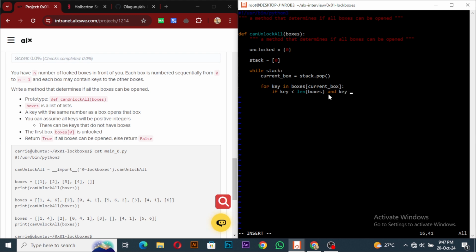And then if the key is not in unlocked, we have to make sure that we've not unlocked that key. Since unlocked is going to just save unique items, it's going to make it easier. For example, if the key is zero and zero is already here, we don't need to do anything, right? So if it's less than the length, it means it's within this range and we've not unlocked it before. That is when this one should run.